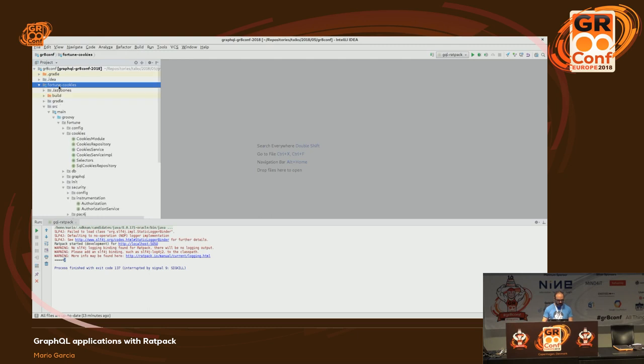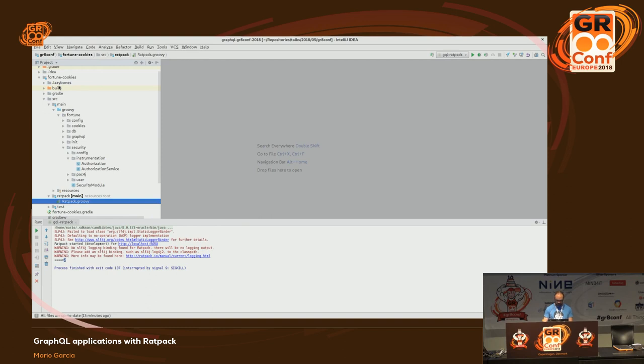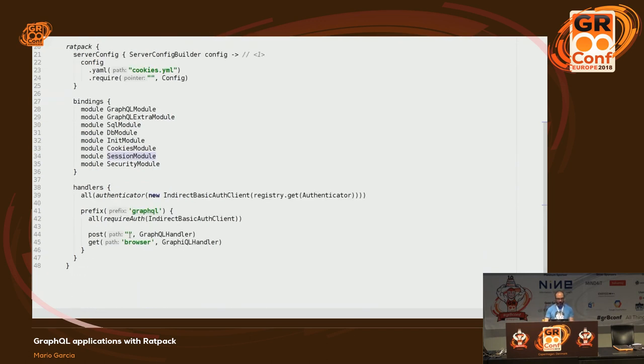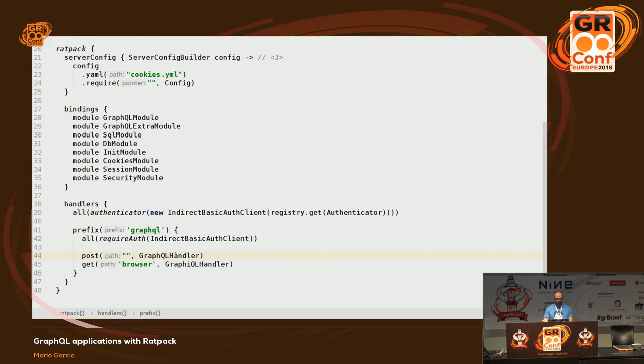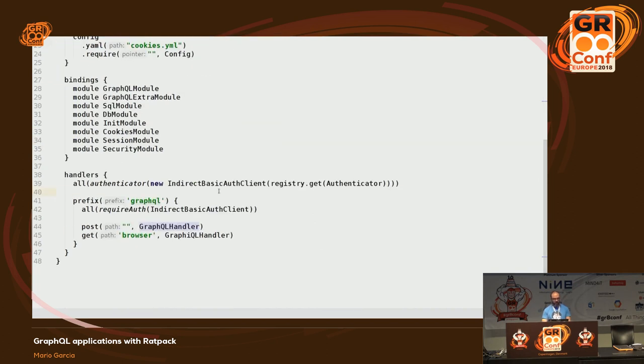So I have this project. First, let me show you how. Okay. So this is the Ratpack entry point. Like we had before, we have the GraphQL handler, but in this case, this GraphQL handler is aware of the Pac4j integration. Instead of using the GQL Ratpack GraphQL handler, we use the one below the Pac4j package. So then we are able to use the Pac4j thing.